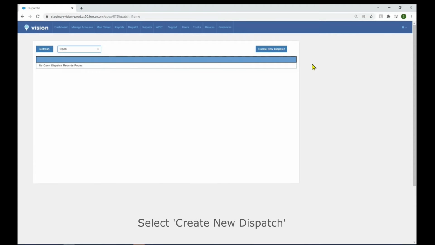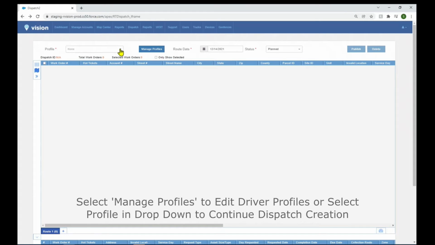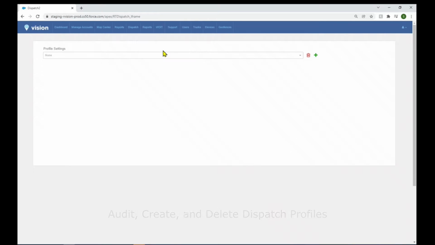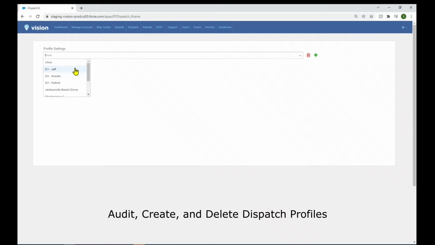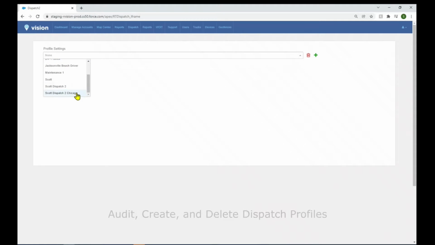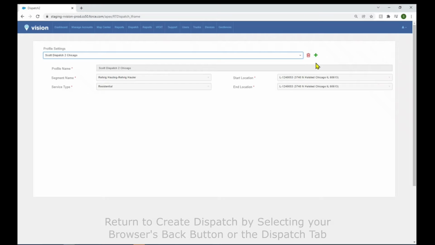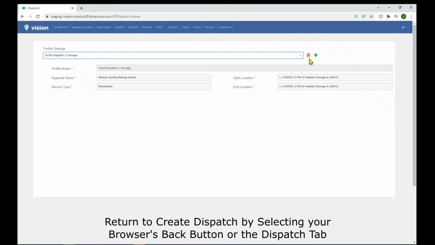To create a dispatch, select Create New Dispatch. For first-time users, we can create a driver profile by selecting Manage Profiles. Here we can add and delete profiles. To create a profile name, select the segment. Many of you will just have one option. Detail which service type this profile will be associated with, and select the start and end locations of the vehicle.